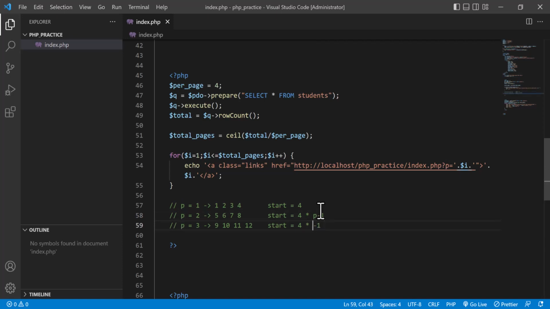So p equals 3, right? Here p equals 3, here p equals 2. So 4 into 1 plus 1. 4 into 2 plus 1. 9 means 4 into 2 plus 1. 5 means 4 into 1 plus 1. So there it can be a formula here. So here 4 into 2 minus 1 plus 1. 4 into 3 minus 1 plus 1. It can happen. Let's see whether it is matching or not.